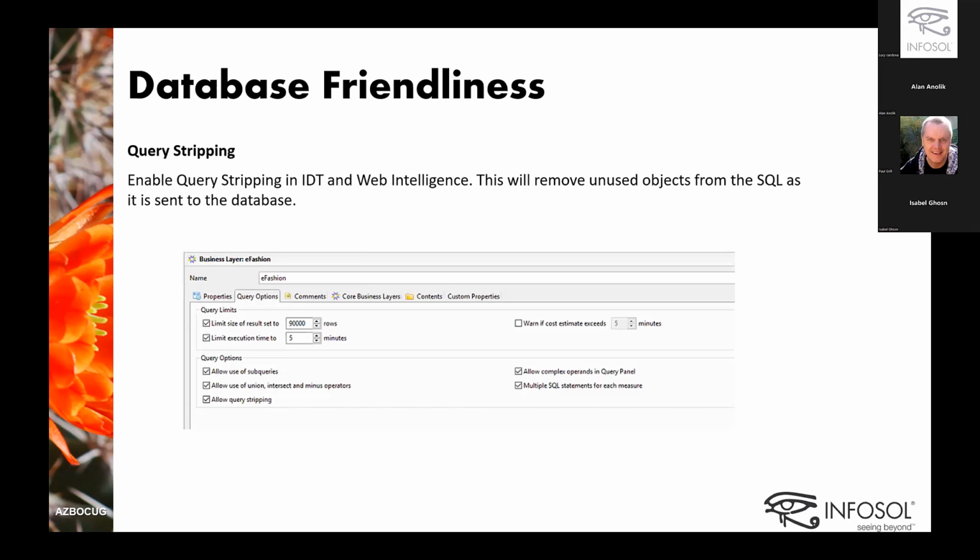Query stripping, I use this a lot. You can enable query stripping in IDT and Webi. If you select the checkbox under the query options for query stripping, this will remove any unused objects from the SQL as it's sent to the database. So that should increase your performance.